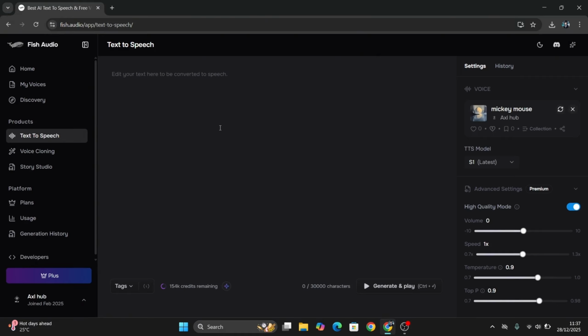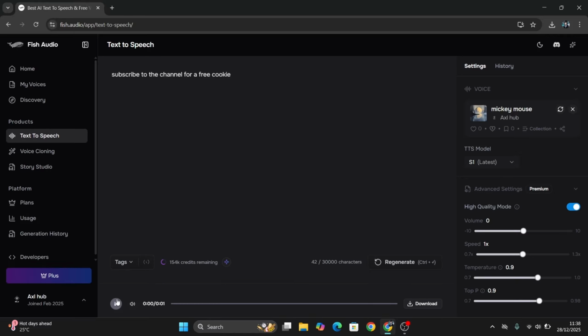So just head over to text-to-speech, and you'll be directed to this interface. As you can see, the voice we generated earlier is automatically added onto here. So you can just type in a simple prompt like this. Just like that, and what you want to do next is select your text-to-speech model. I recommend going with S1, which is the latest and the most accurate, and you can play with the volume, speed, temperature, and many more. So once you have everything set to your preference, just click on Generate, Play, and the AI tool generates our voice in no time. Let's take a listen.